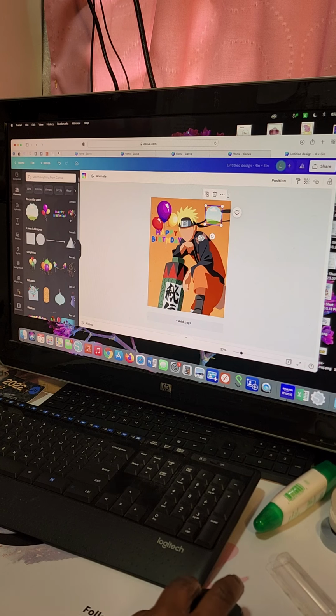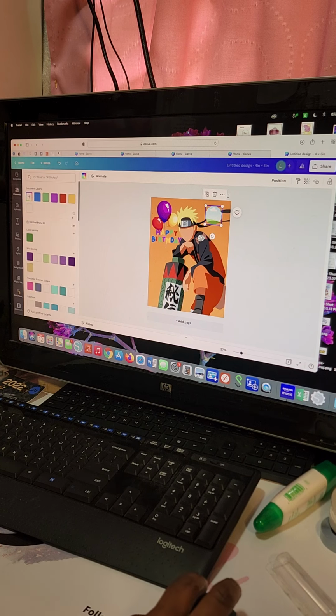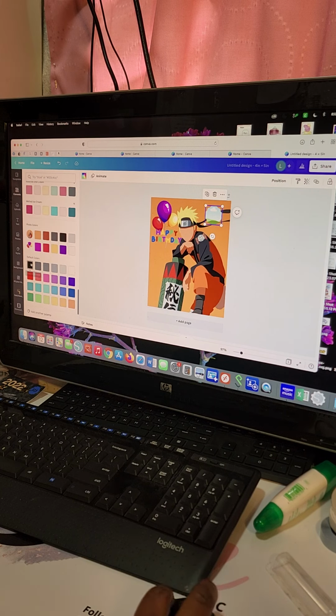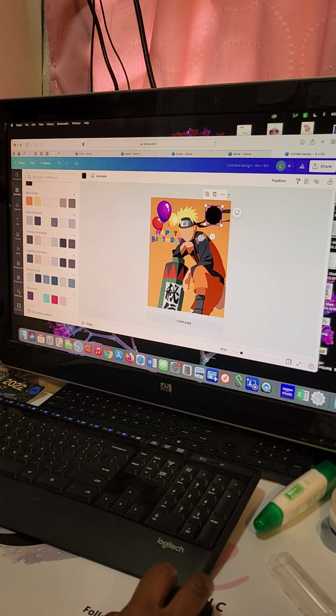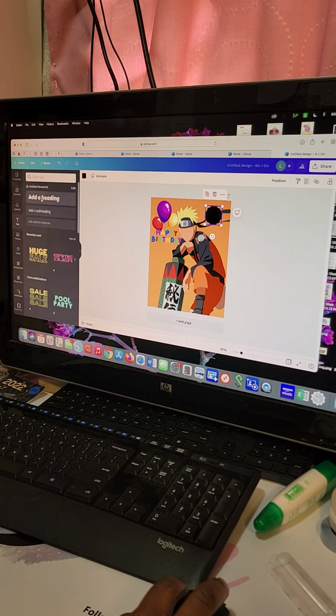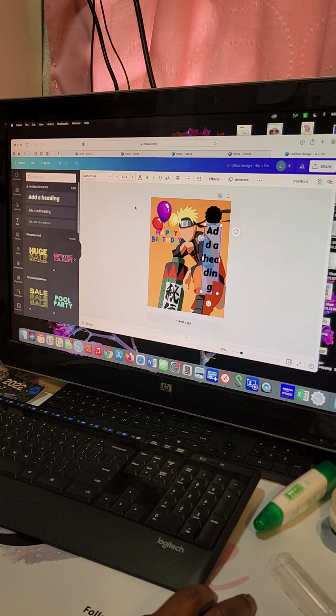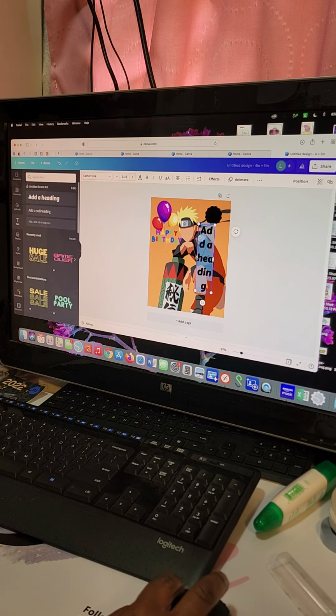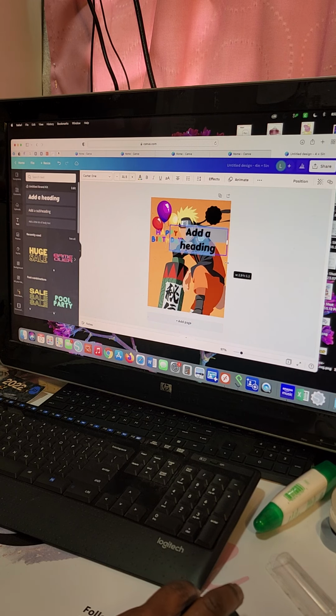Then I'm going to go up top to my color palette. And you can make it any color that you choose. But for this one, I'm going to do black. And then I'm going to go over here, it's right under uploads, and hit text. And I'm going to add a heading. And then right up on the screen, that pops up. And if you pull that little white line, you can move it. And then I just go ahead and get everything on one line.